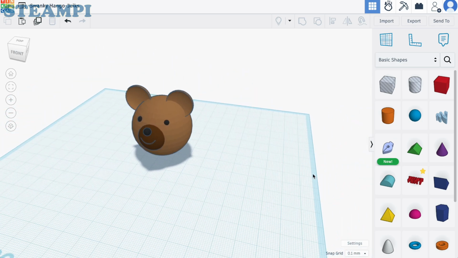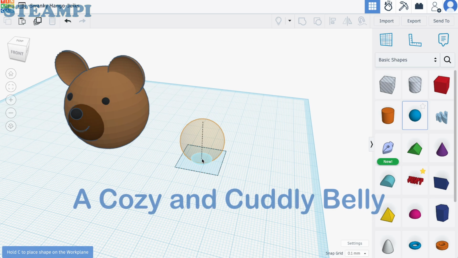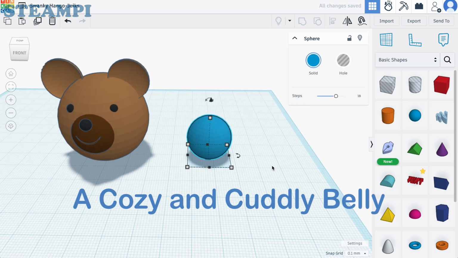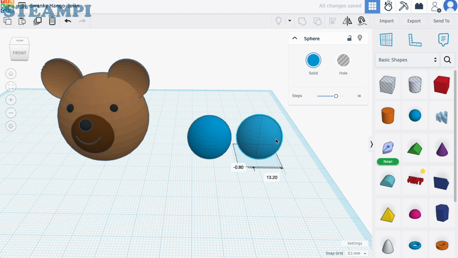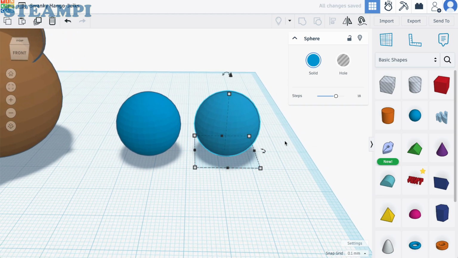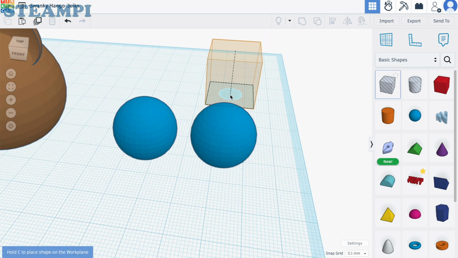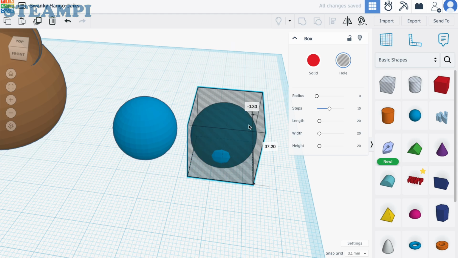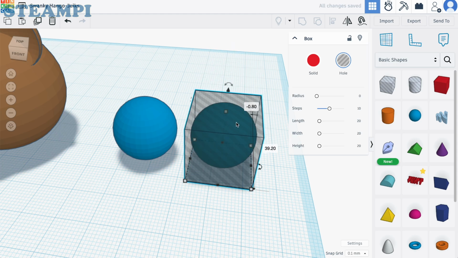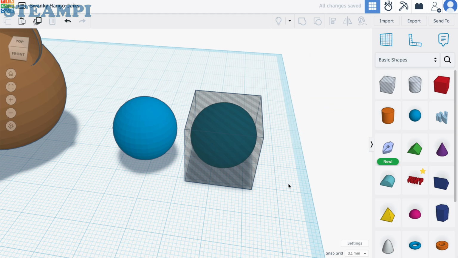Time to make the belly for our bear. Drag in a sphere and a second sphere. We have to cut one of the spheres in half. Take a cube and place it onto the work plane. Drag it right next to or into the sphere.